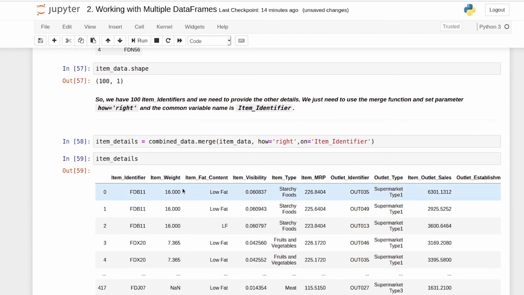So this was implementing SQL-like joins in Pandas. I hope you had fun.